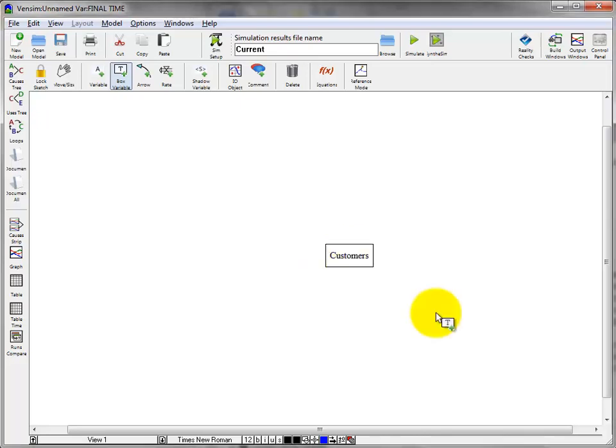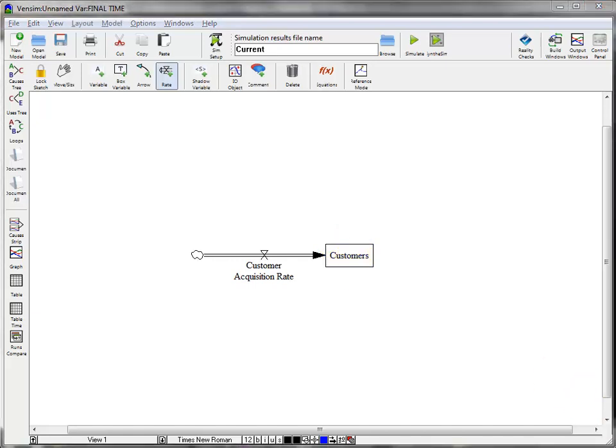Now we need an inflow of new customers. So I'm going to grab the rate tool, and I will click out in the white space, creating the origin of the inflow. And then I will click inside of the customer's stock to connect a flow pipe. And again, I get a field prompting me to name this variable, so we'll call this the customer acquisition rate. And I hit enter, and there's my stock flow structure.